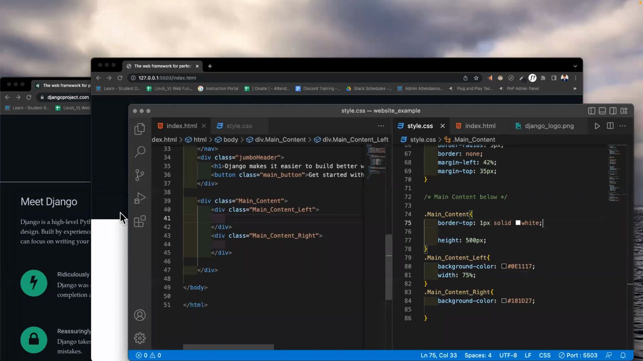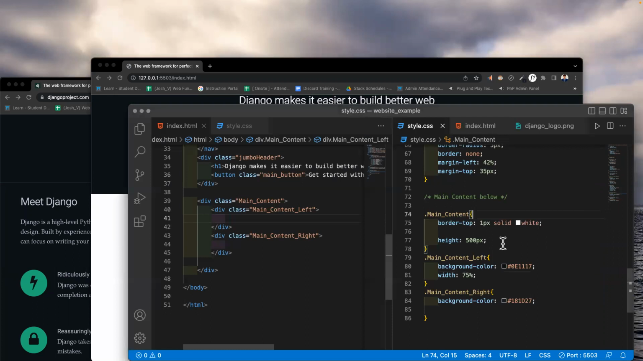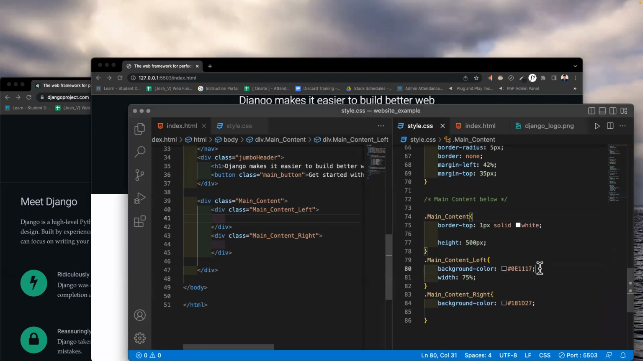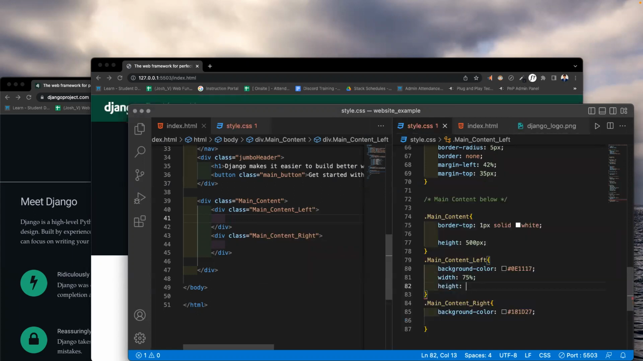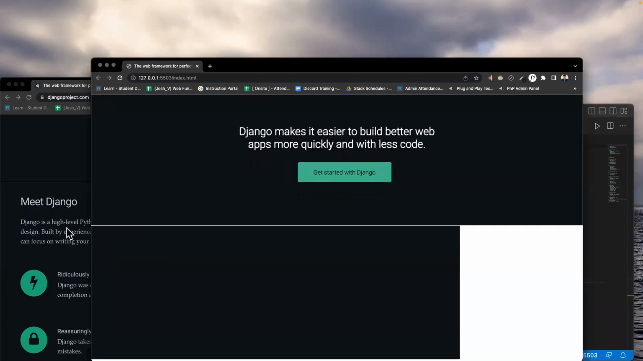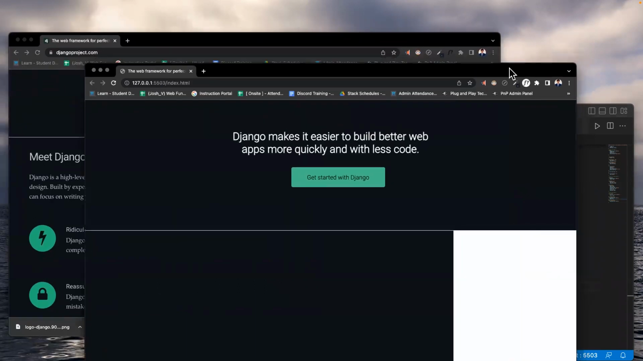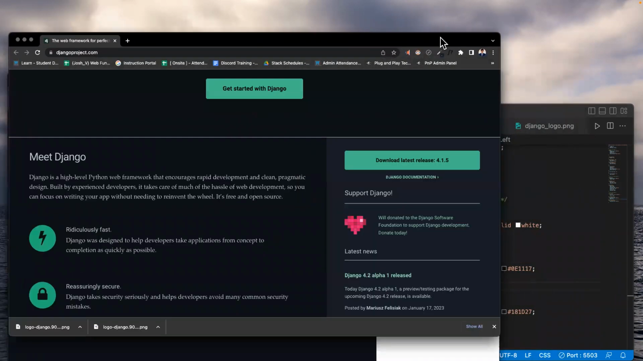And I want to see the background color for the main content left. So what's going on here? I think, oh, it needs a height as well. Height, I'm going to say 400 pixels. Okay, so there's our left section. Let's do a little comparison. So not 75, it's going to be 65.